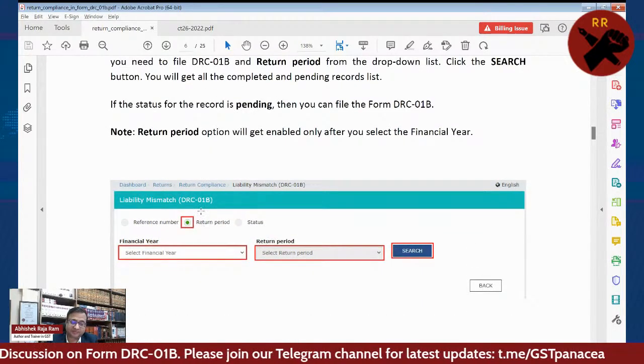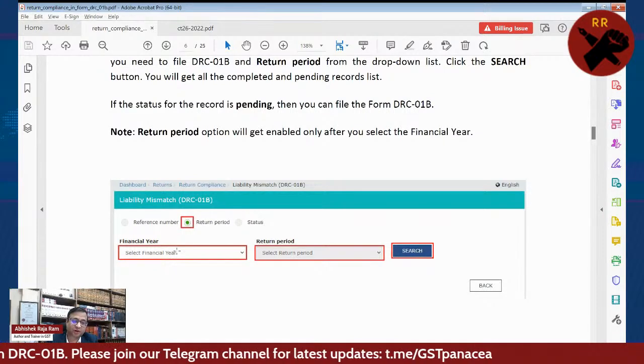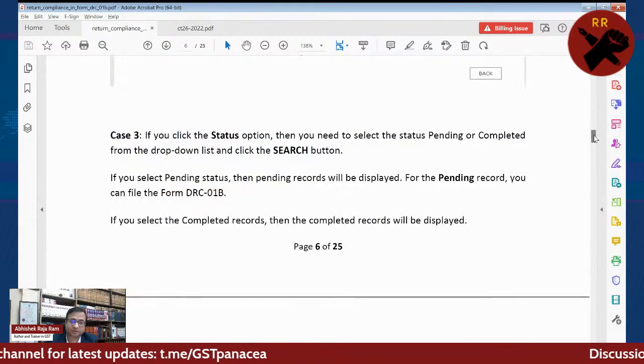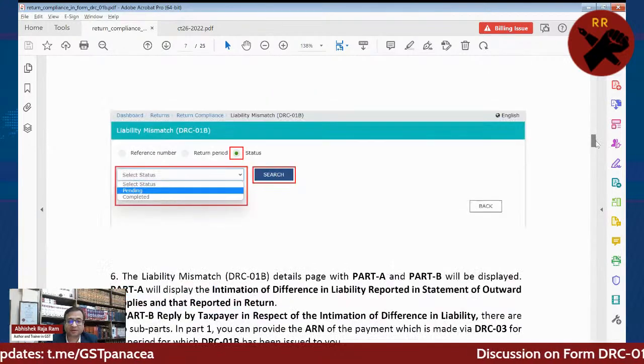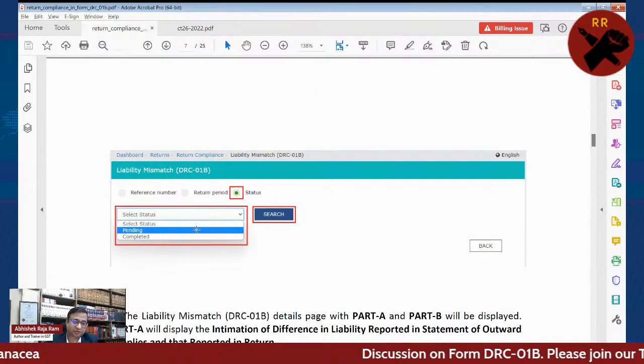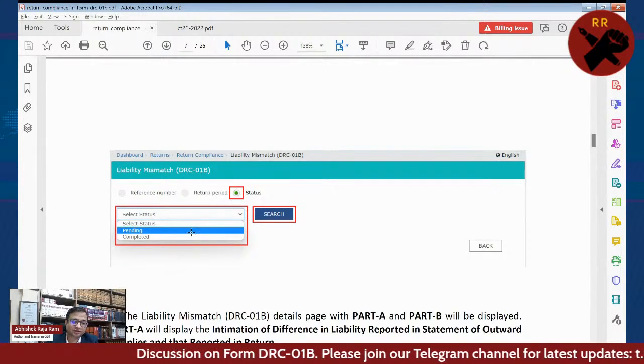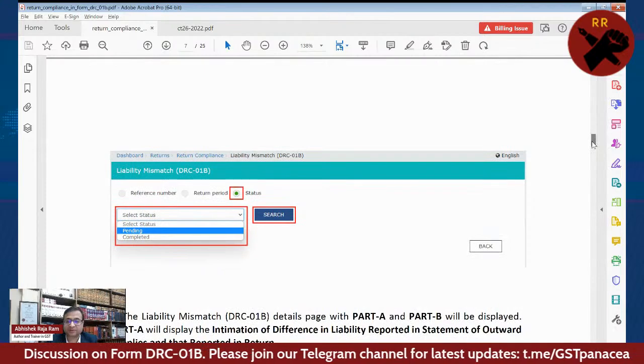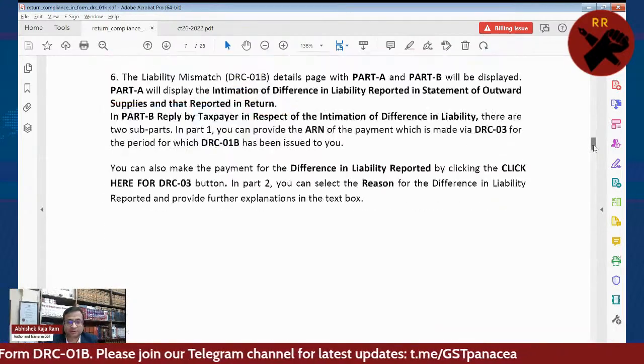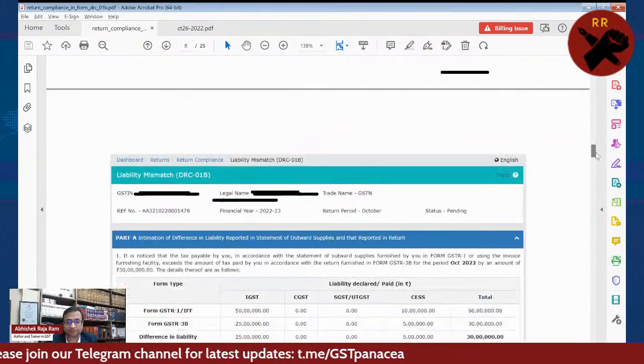Then liability mismatch, you could also search through return period, financial year डालिए, return period डालिए, then you use the search option. Search option मिलने के बाद then they would be, और एक तीसरा तरीका है कि returns में liability mismatch में you go to the status pending. So then that is a pending one जो आपको notice issue हुआ है, आपने उसका reply नहीं किया.